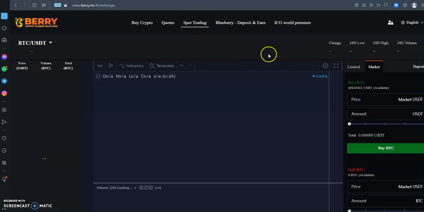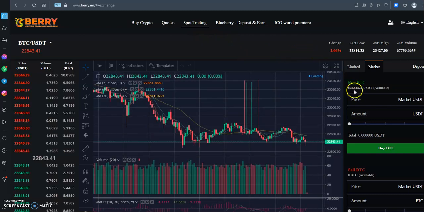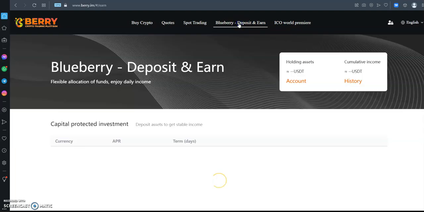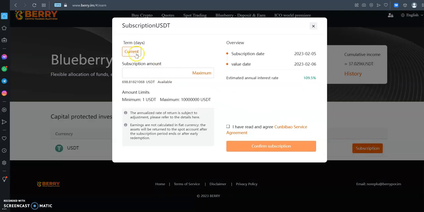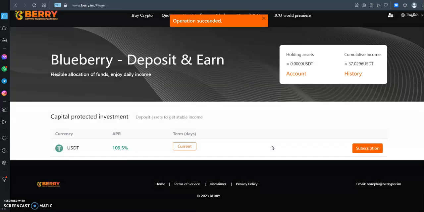So now I've traded and made some profit. My new capital now is 698.81821. At this point, I can stake it against tomorrow, where I'll earn some profit again on this amount. To do that, just click on this Blueberry, then click on subscription. When it asks how much you want to subscribe, I'm subscribing the maximum. Then I check this box to agree, and click on confirm subscription.